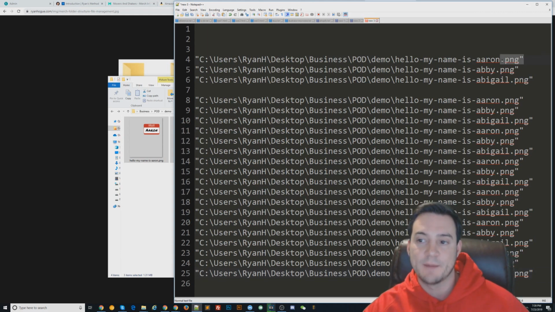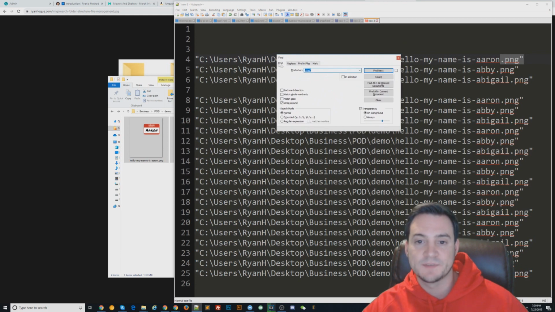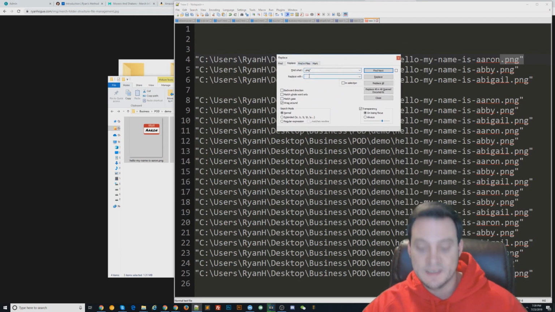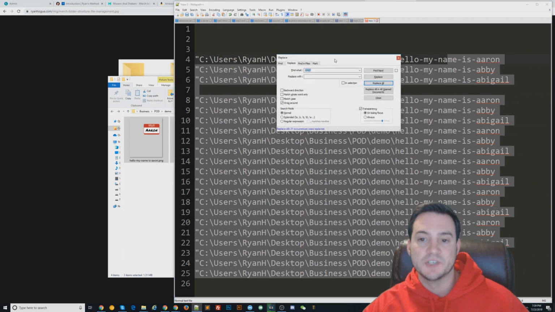I want to remove the .png from the end, so I'm just going to highlight it. Then I'm going to hit Control F on my keyboard. It launches the find and replace prompt, and find is selected by default. I'm going to click the replace tab, leave replace with blank, and hit replace all. So now all of these rows just had the .png removed.